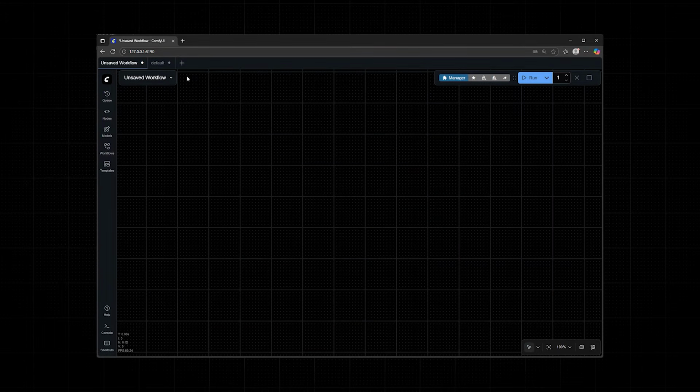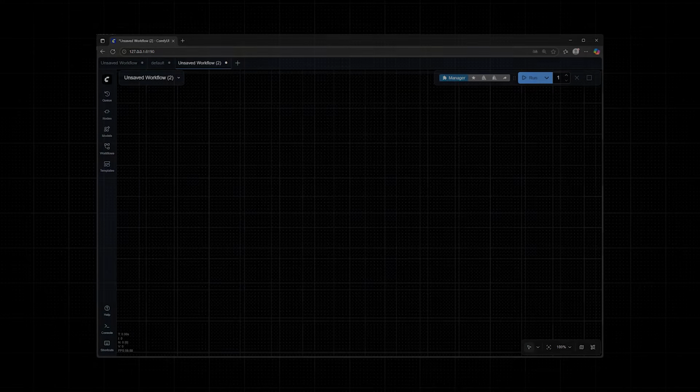Finally, in the top left corner, you'll notice your workflow tabs. These let you switch between multiple open workflows, just like browser tabs, which makes it super easy to multitask or compare different setups. And that covers the current layout of the ComfyUI frontend, based on version 0.367.